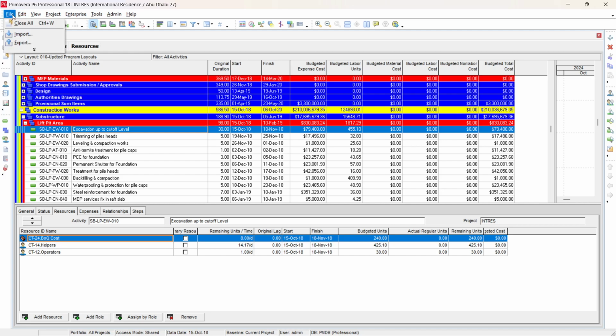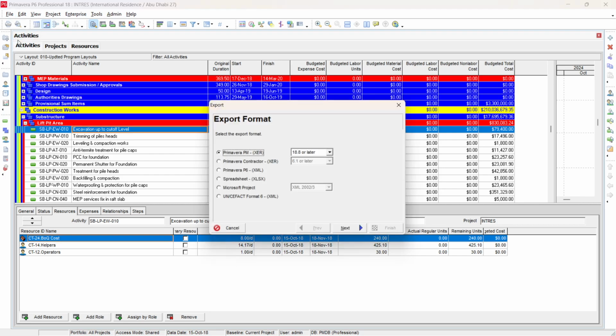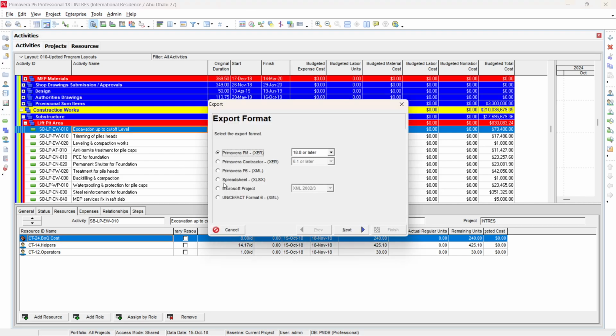Now go to File and make an export. When the export option comes, select spreadsheet and go next. From here, I need all activities information. How many activities are there in my program? So I select Activities. Activity relationships, I'm not interested in here, so I skip it.